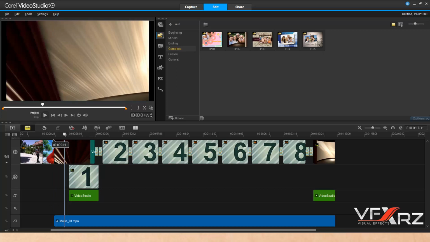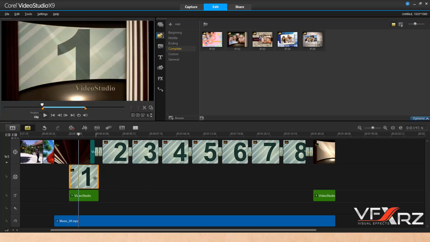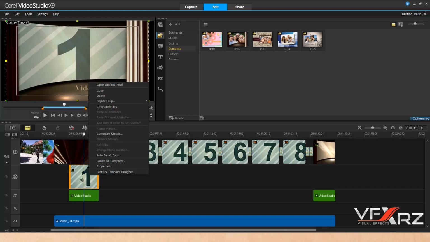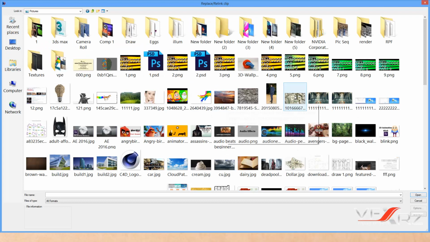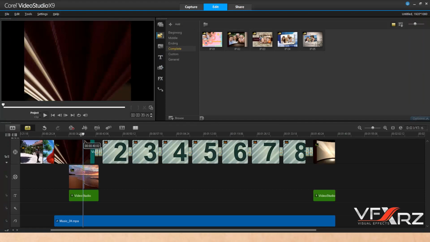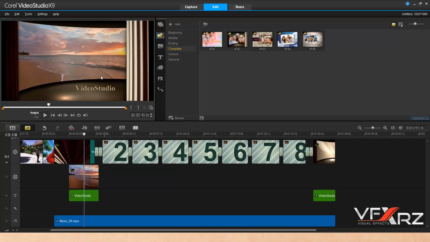And now you can change this indicator, for example, 1. Okay, now right click, for example, on this one, and now select replace clip. And now if you want to add video, you should select video, and if you want to add photo, you should select photo. Now for example, I want to add a photo, select photo, and now for example in my pictures, these pictures, for example, now as you can see, this picture is added here.